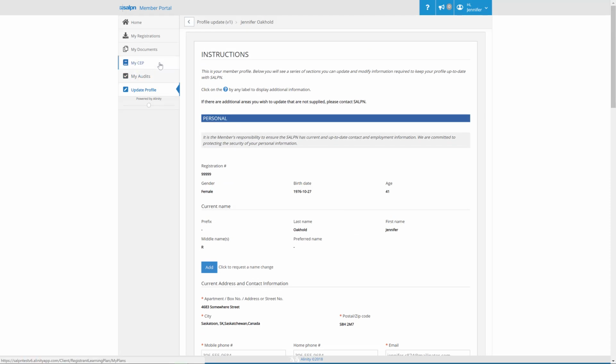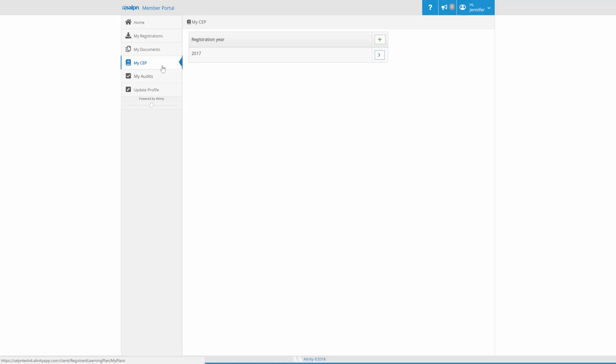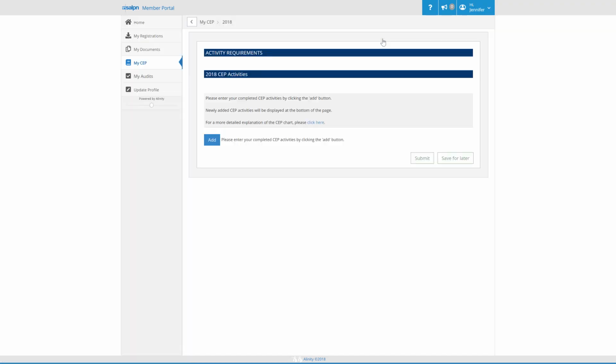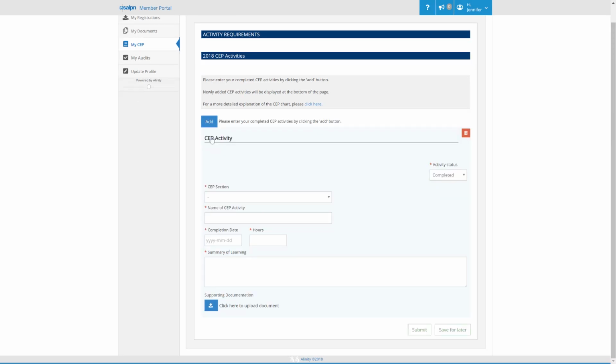To update your continuing education portfolio, click on My CEP. Here you'll see previous learning portfolios, but if you're entering your first CEP hours for the year, click the green Add icon. You'll be taken to a blank portfolio form for the year, and you can immediately start adding your CEP hours.